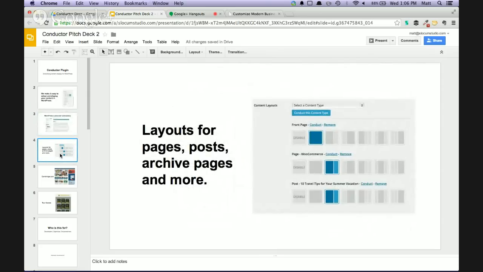The first power of Conductor starts with the layouts for post pages, archive pages, and more, front pages, 404 pages, that kind of thing. And it's very important to know that you don't need to use layouts. We're going to talk about that. Conductor can just simply be used through the widget, and we're going to talk about that.